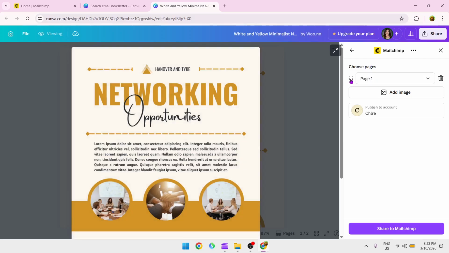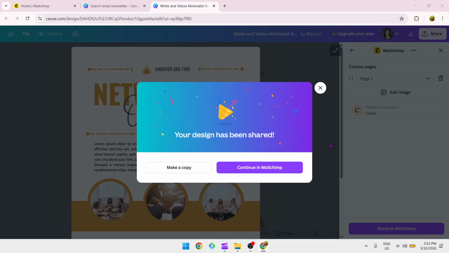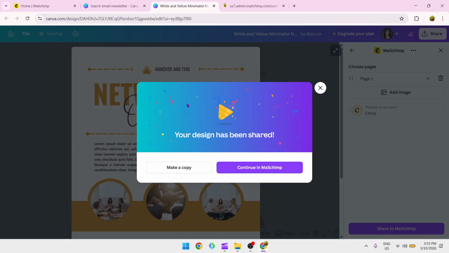So here start by choosing pages that you would like to sync with MailChimp and of course select the correct account. Also connect your MailChimp account if you haven't already and click on share to MailChimp. And if you see this, that only means that your new Canva design is ready to use inside MailChimp, making it easy to create professional looking email campaigns. So that's pretty much it.